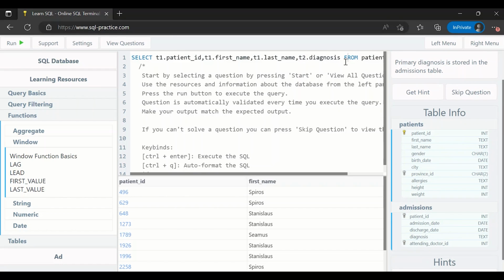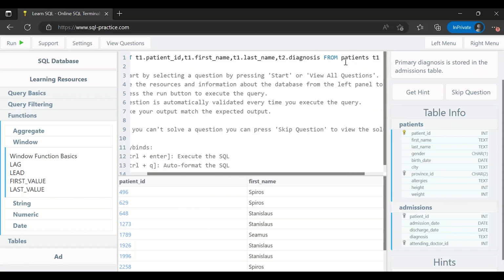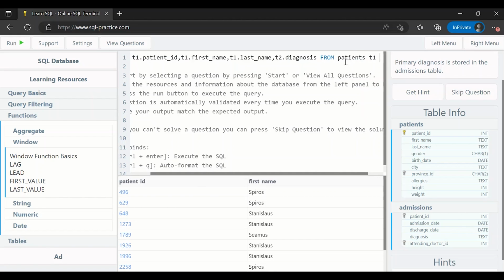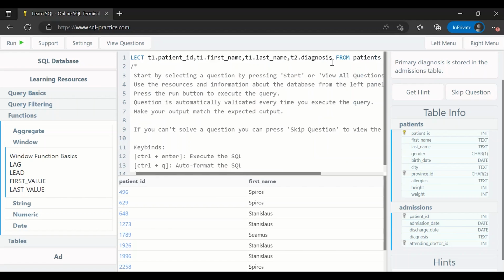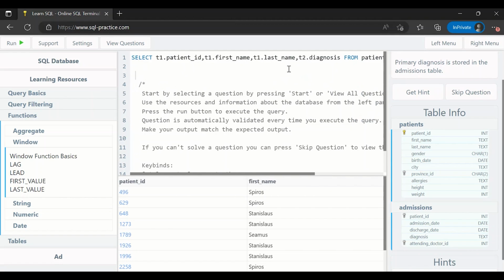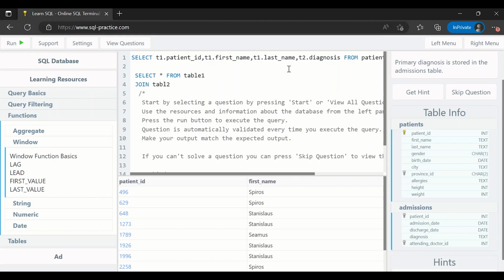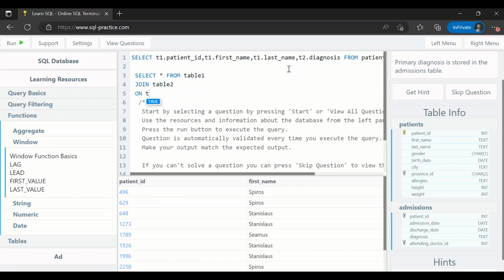So I have described this from patients. Patients is my T1, so I have to explain this to the computer. Join admissions, and this table is T2 on. So what is the logic? So you know the syntax, right? Syntax is select star from table 1, join table 2 on table 1 dot key equal to table 2 dot key, right? So we have to select whatever we want from table 1 and we have to join this from table 2 on, we have to describe the condition on what basis we are joining these two tables, right?